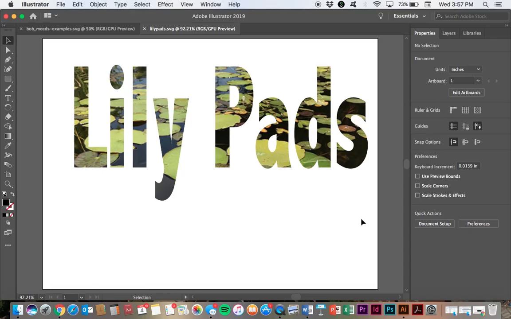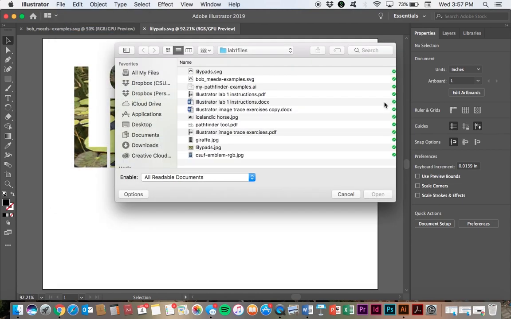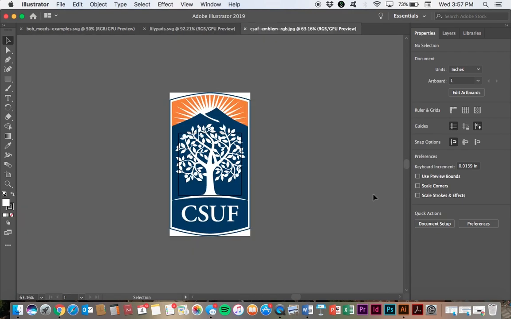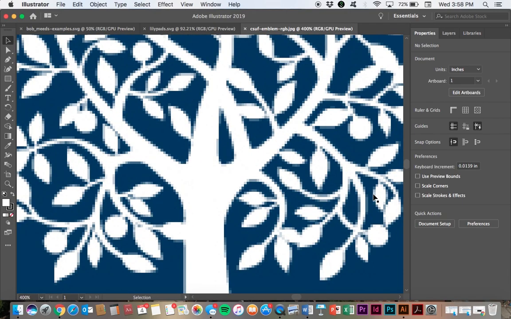The third part of this exercise will introduce you to the image trace function in Illustrator. For that one, we are going to open the file CSUF emblem RGB.jpg. So this is a copy of the CSUF logo. Now, most logos are designed as vector images, but a lot of times when you download one from the internet, you're going to get a JPEG image. And that means if you zoom in on it, it's pixelated.